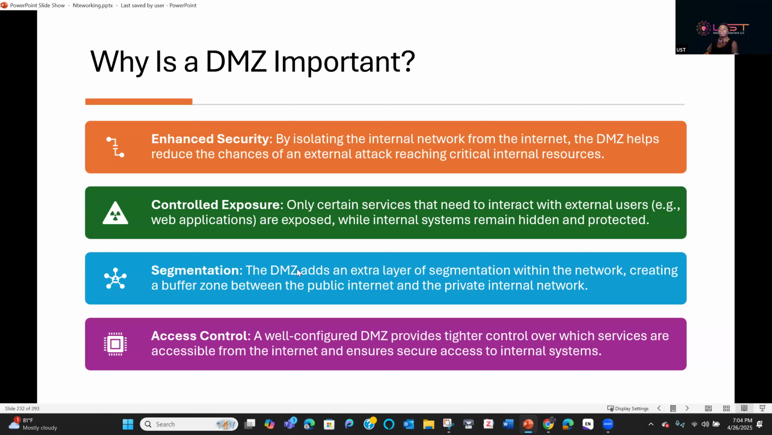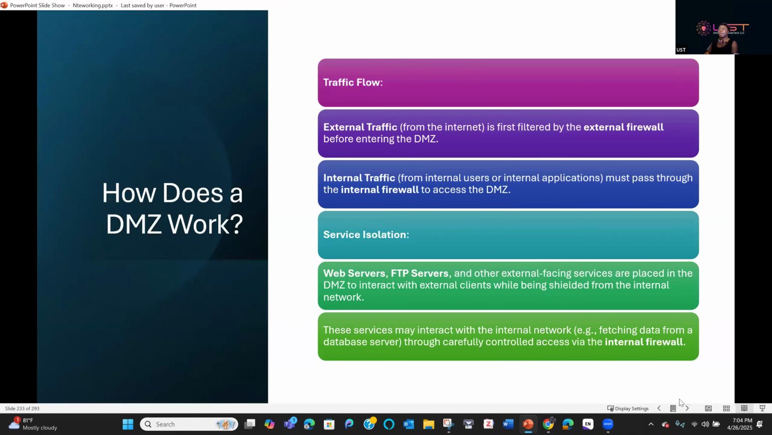And then segmentation: the DMZ adds an extra layer of segmentation within the network, creating a buffer zone between the public internet as well as the private internal network. While for access control, a well-configured DMZ provides tighter control over which services are accessible from the internet and ensures secure access to internal systems.